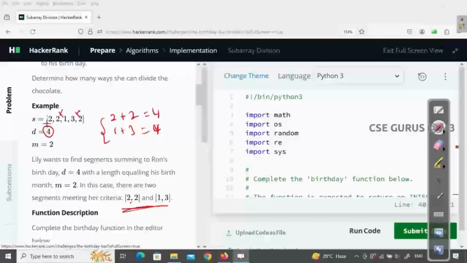Now you may think, can I select this 2 and this 3? No, because it's not consecutive, right? So it's not only pairs, it is asking for m numbers.